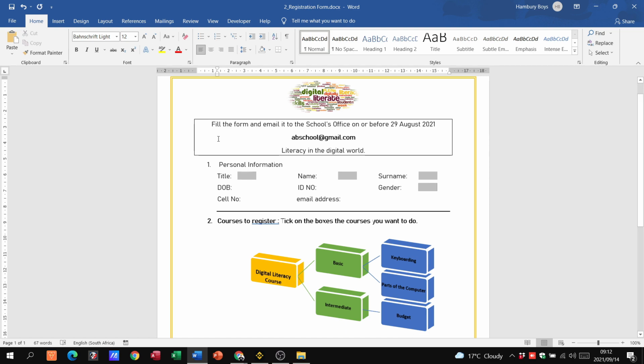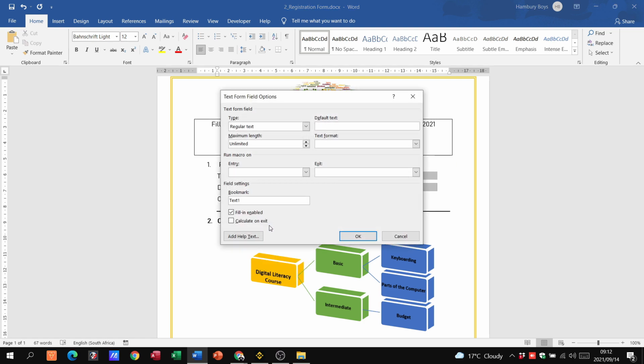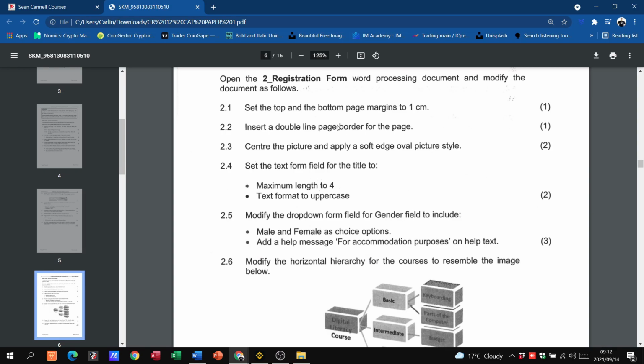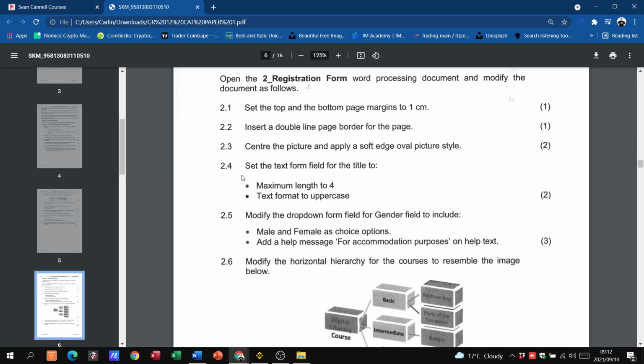Okay, so what you're going to do is right click on that gray area and go down to properties. This dialog box will then come up. So what did they ask us to do? Maximum length to 4. Is there something that says maximum length? Yes, there's maximum length. It says unlimited, but we're going to click on that little up arrow and go over to 4. So we've done that.